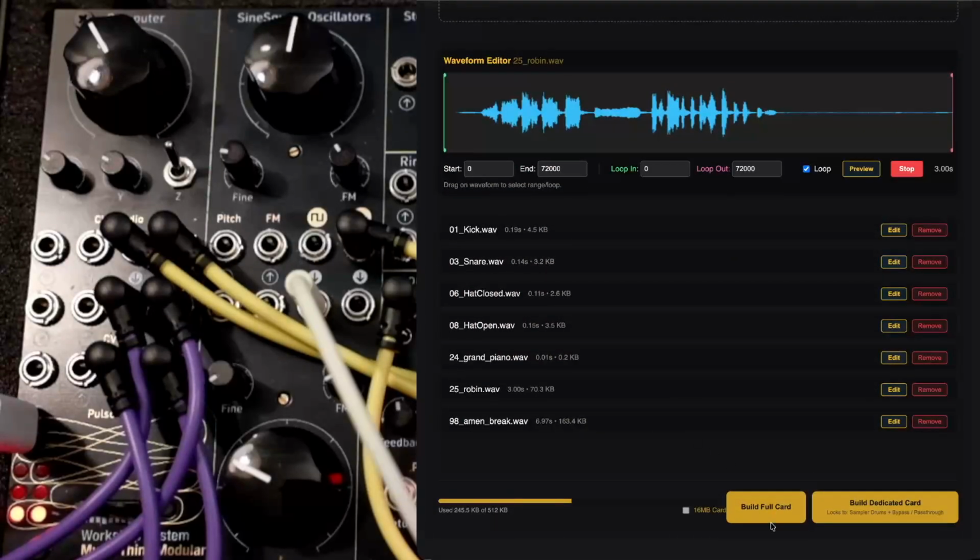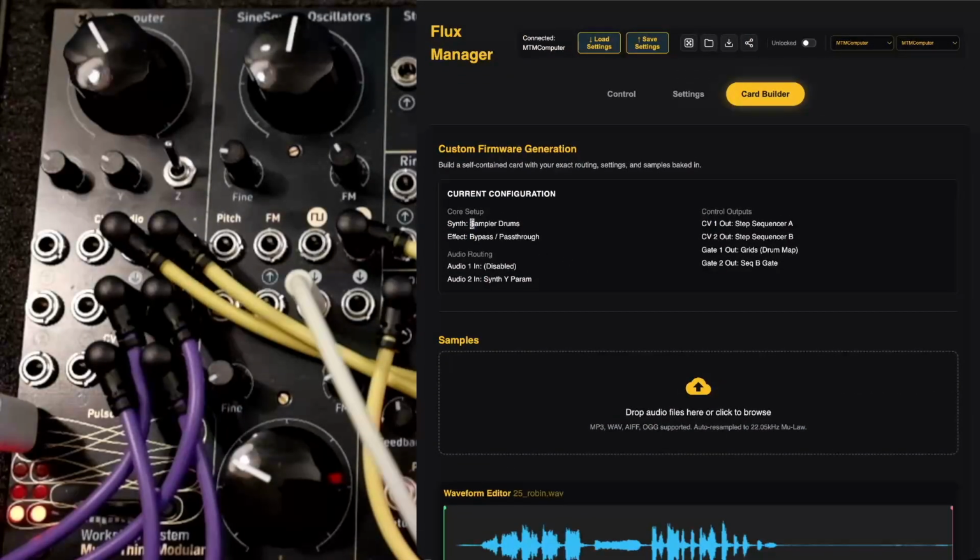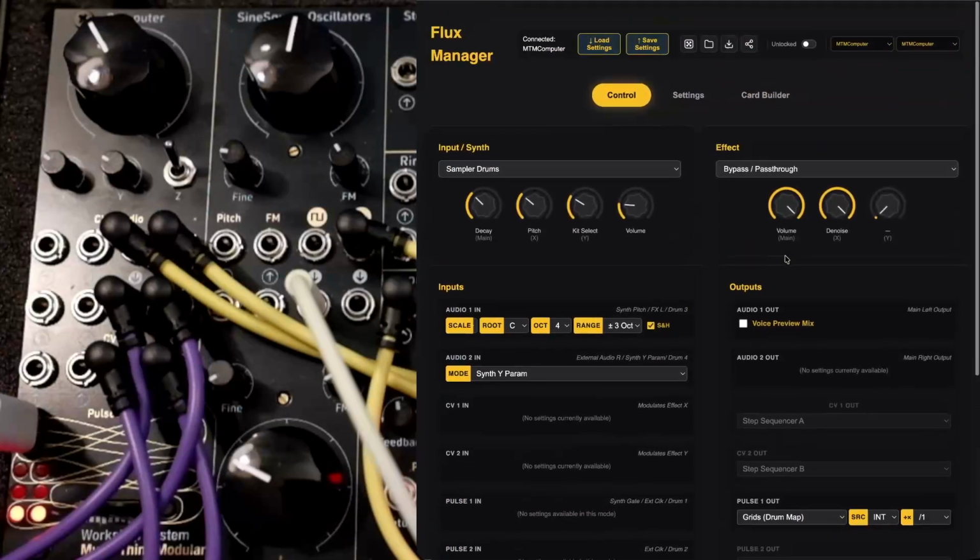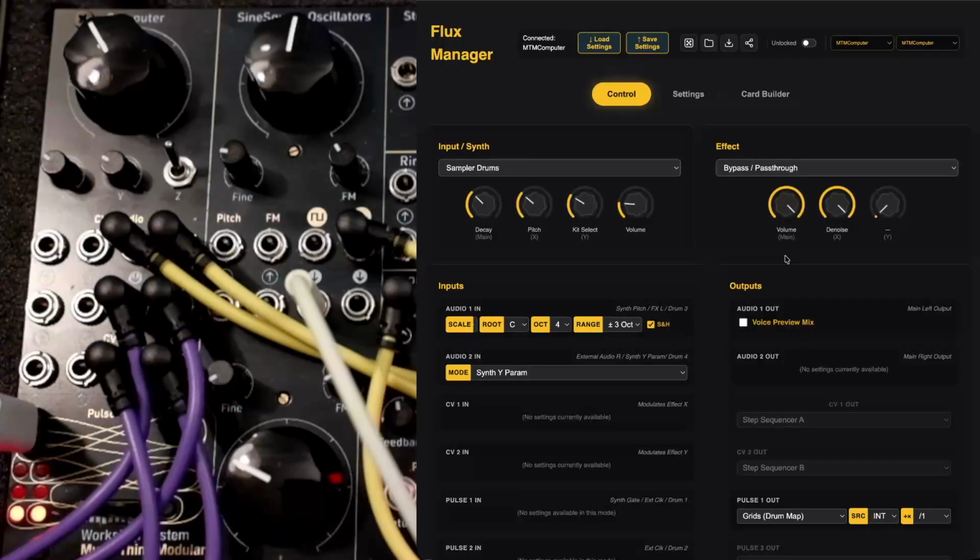Build full card builds a full Flux card, which has the menu to select different synths and effects. And build dedicated card allows you to basically bake down your settings. So sampler drums in this case and bypass and all the output settings here, which would just bake them down so you couldn't switch settings, which allows you to lock a card to have specific cards, like different Flux cards for different purposes, for a live set, for example. You can also lock and unlock the card in the UI up here if you want.